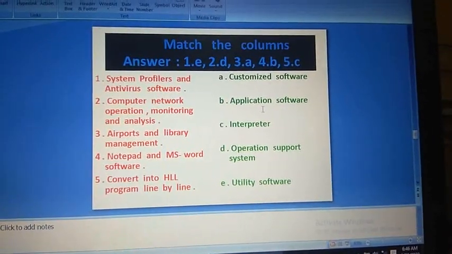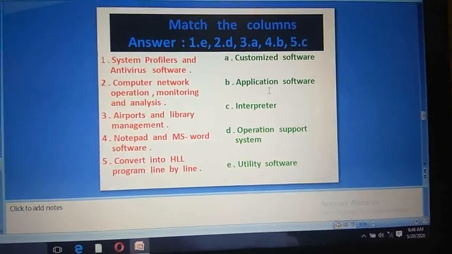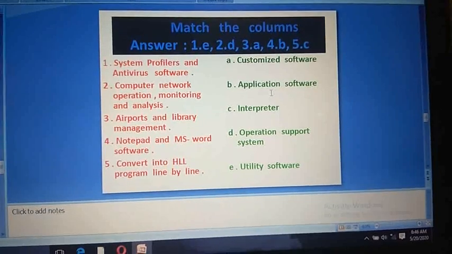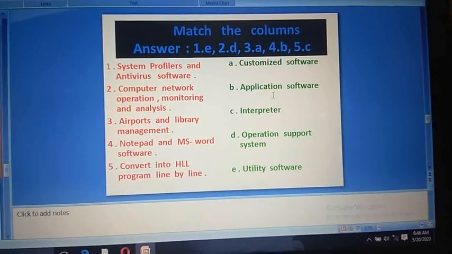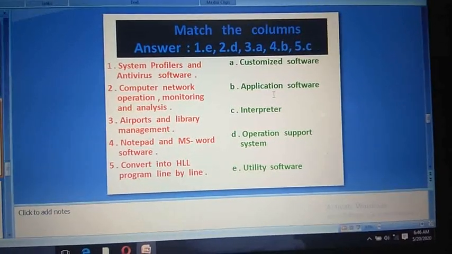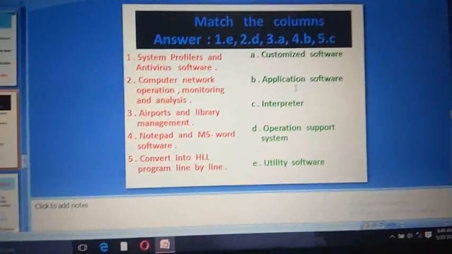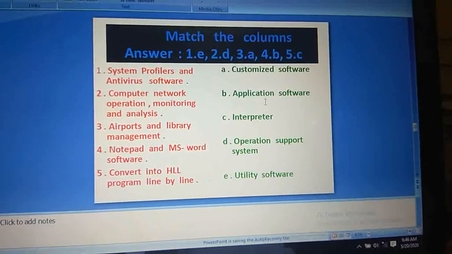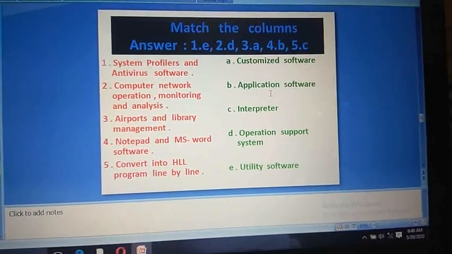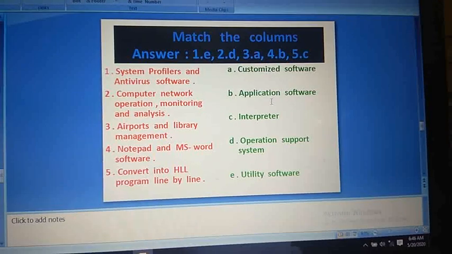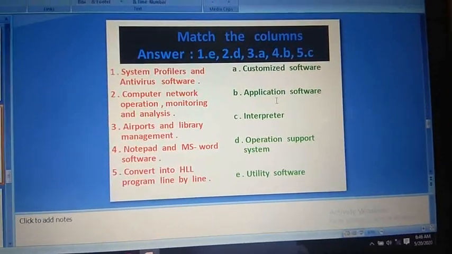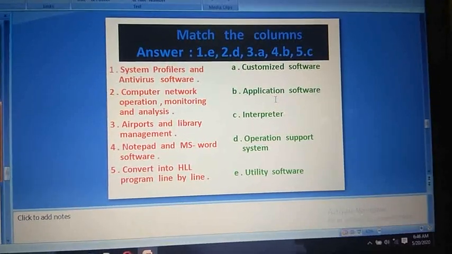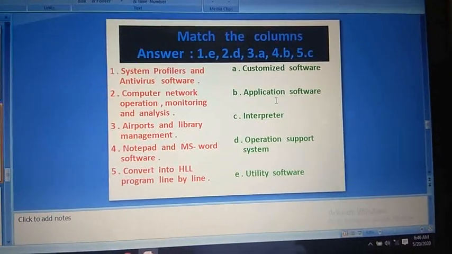Next one is match the column. Answers are given at the top. First one is system profiler and antivirus software. First one answer is E, utility software. Second one, computer network operation monitoring and analyzing. Second one answer is D.